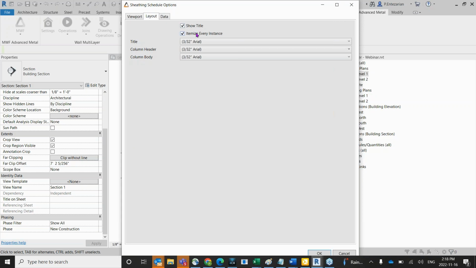But the important option that we have here is for itemize every instance. If you are using BIMSF label, you always need to check that off because BIMSF label always itemize every instance. It will give every member of the panel a unique label. But if you are using BIMSF schedule label, you need to make sure that you are unchecking this item here.